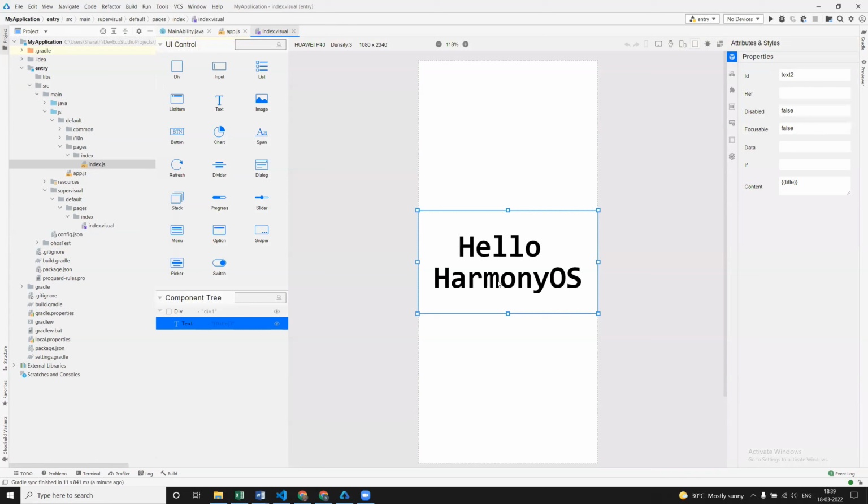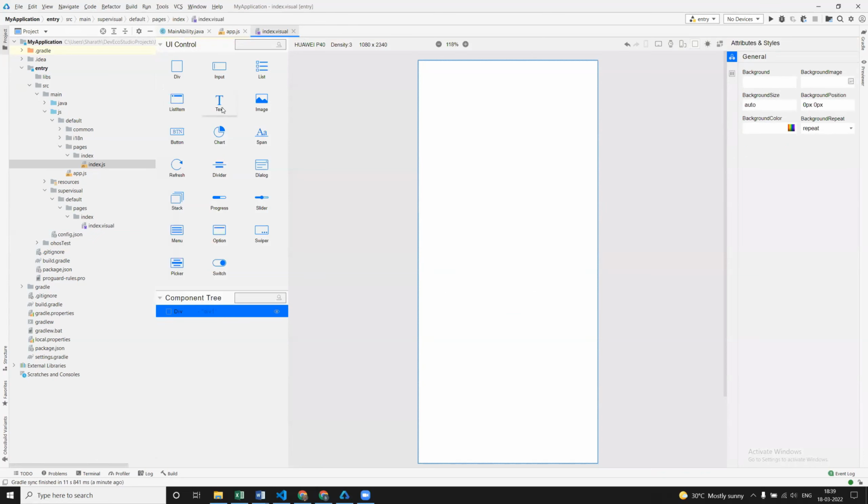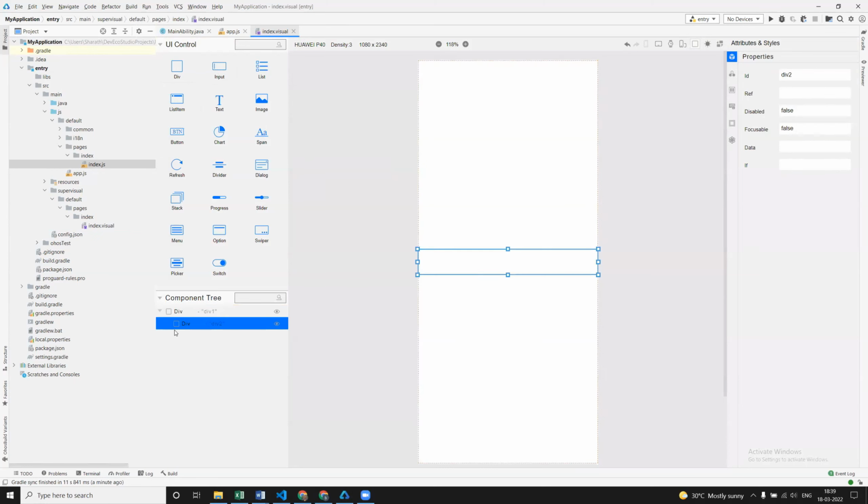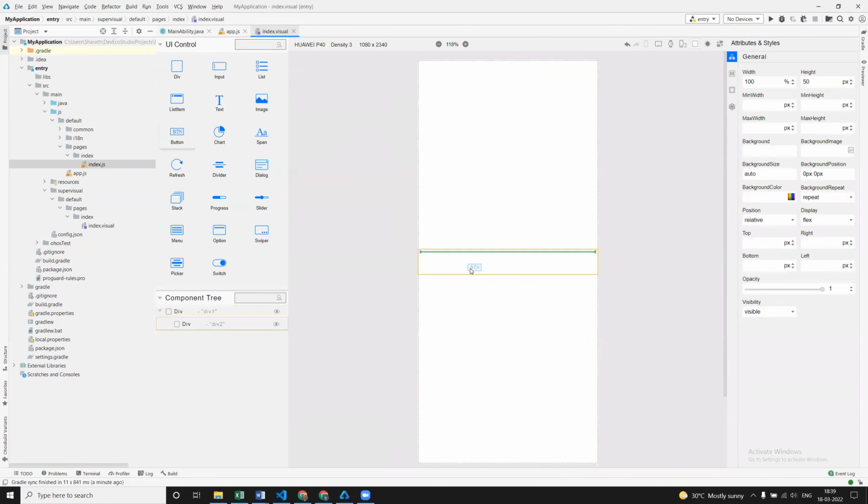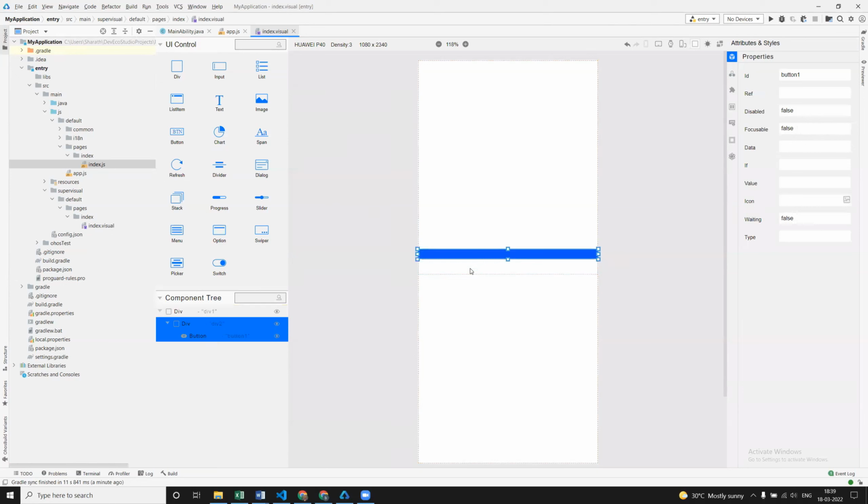So let me just delete this. I can add anything over here. I can add another div. So you can see how the component tree structures over here. You can also add buttons. So button is something that we worked a lot with last time. So we'll just see how much button is helpful here.